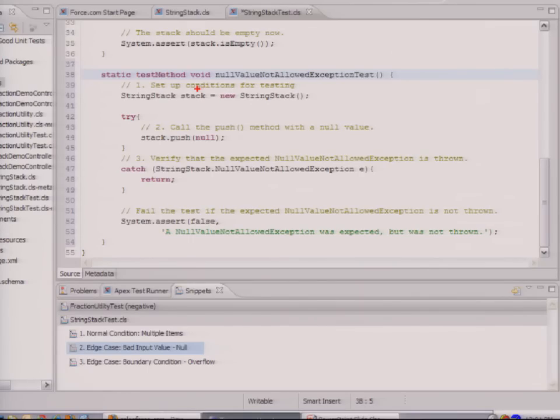So in this case, we do the setup. We create our string stack. And in the second step, we're pushing a value of null. This is our edge case, right? It's a bad input value. So we push null onto the stack. And the interesting thing here is that it's inside of a try block. So right here, we're going to try to push this null value onto the stack. And if we fail, we're going to catch an exception. And the exception in here is that null value not allowed exception.